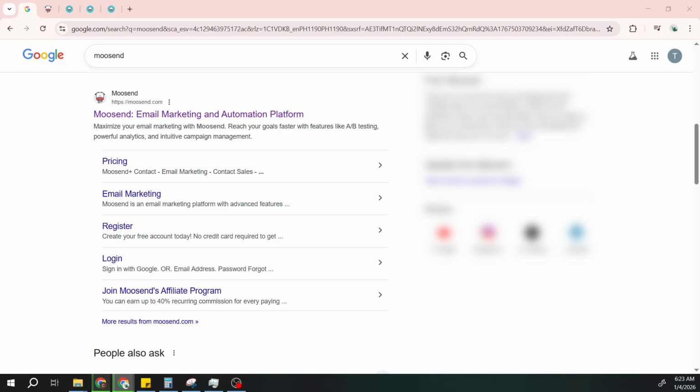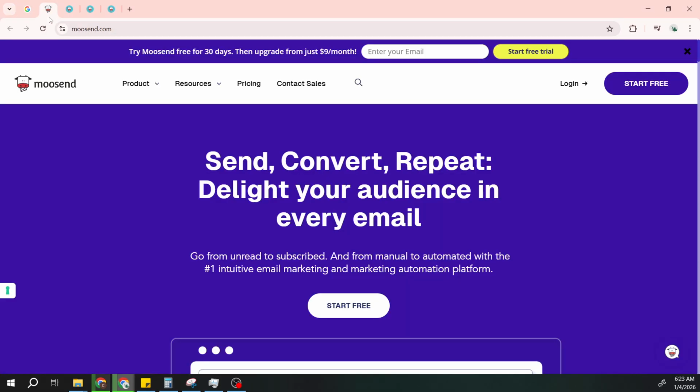Start by opening your browser and searching for Moosend. Click the official Moosend website from the results. If you're ever unsure, look for the secure padlock in your address bar and the correct domain to make sure you're in the right place. Once you're on the site, go ahead and log in with your account.